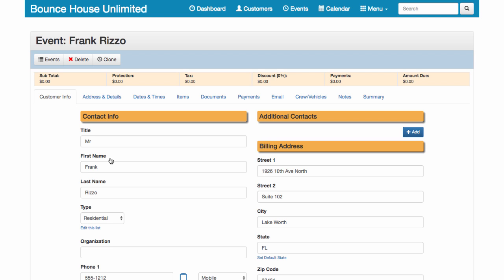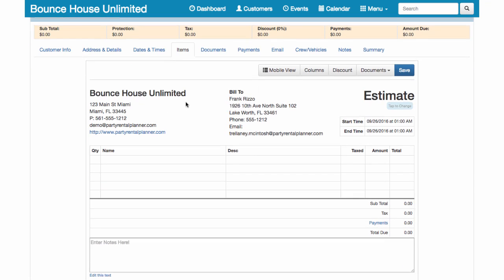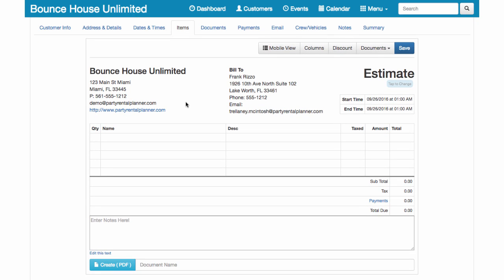We've already talked about most of the items in another video called Creating an Event. So this video will focus on the Items tab. The Items tab allows you to add your products and services to your invoices. Let's start by clicking on the Items tab.